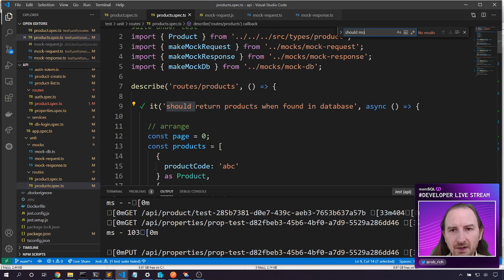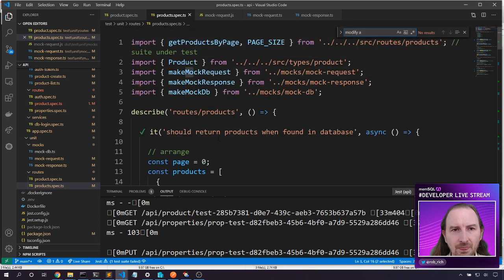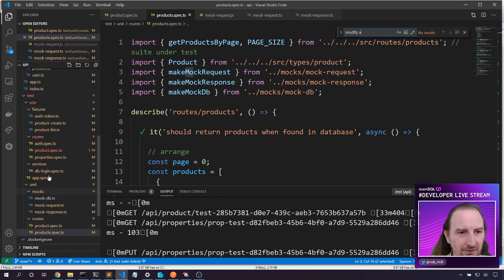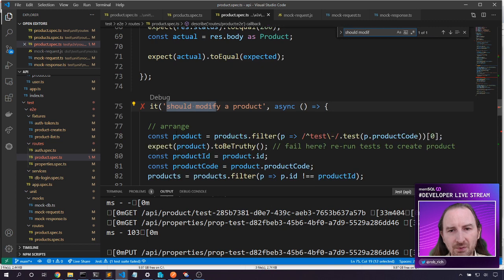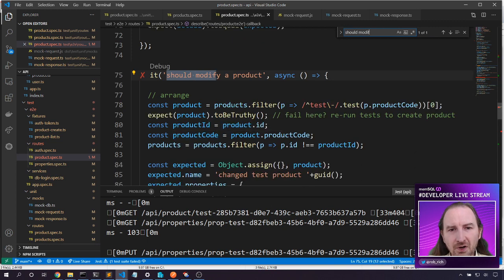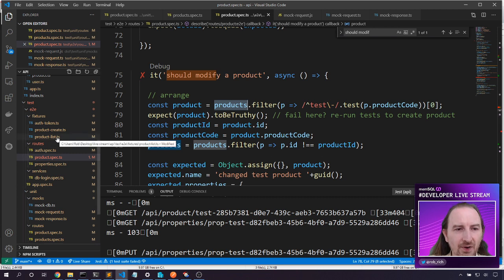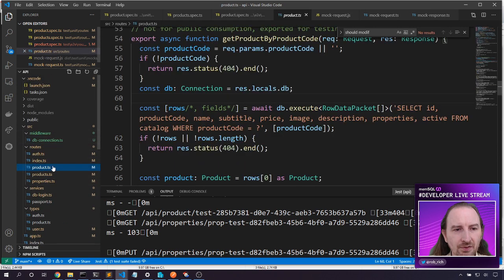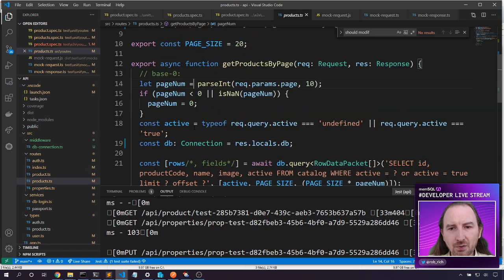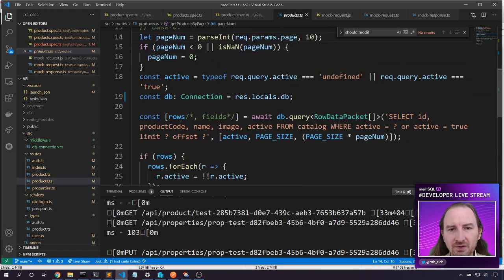should modify. Oh, that's the unit test. In the integration test, product.spec should modify a product. Okay. So we're going and looking inside this products list. And we got this products list from this fixture. If we go to the route that will return the product list, here we're only grabbing ID, product code, name, and image and active. We're not grabbing all of the properties. We're not grabbing anything to keep that data as light as possible over the wire.